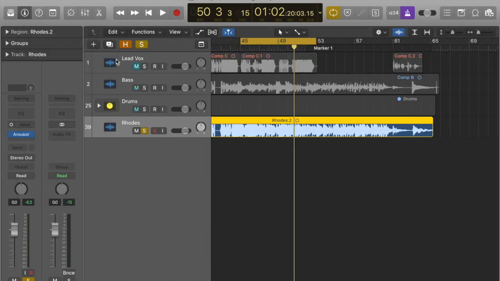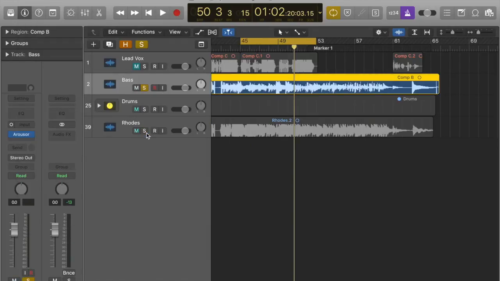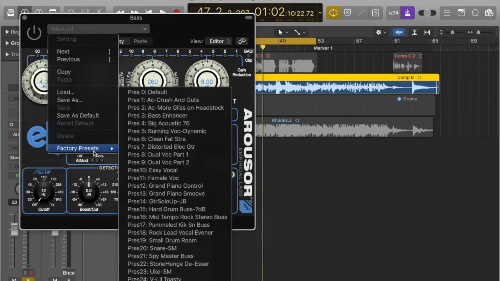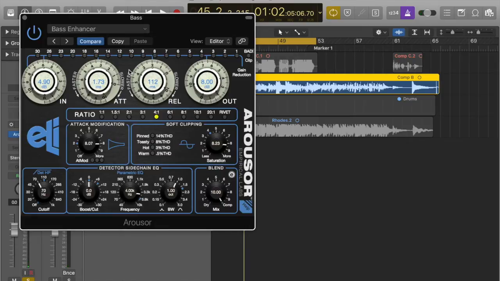So the last instrument we're going to check out here will be a bass track. So let's open that up here and listen to it unprocessed. Pretty typical bass track here. So let's check out these presets. All right, let's enhance this. Just fills out the sound, thickens up the bass, enhances it. Great name, Bass Enhancer. Who would have thought?